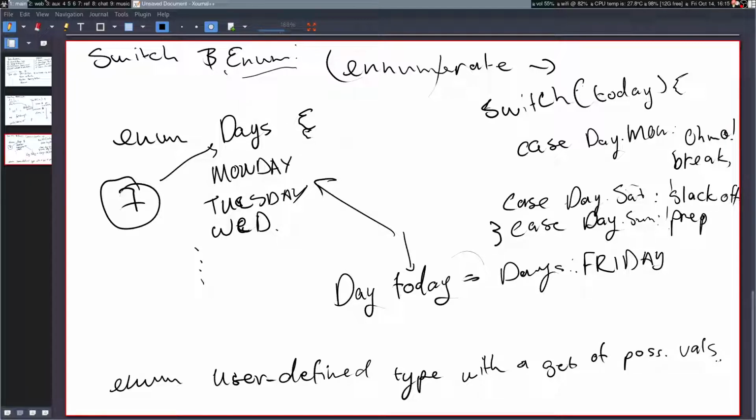Okay, so an enum is us describing our own type, in much the same way that a class is a type and an interface is a type. An enum is also a type, but it has a limited set of possible values, like a predefined set.